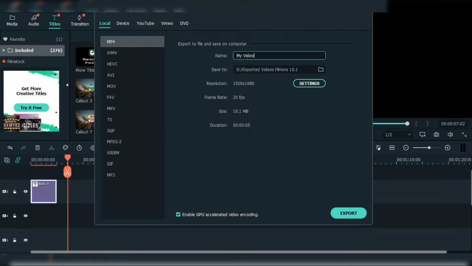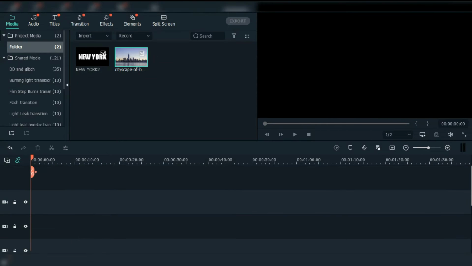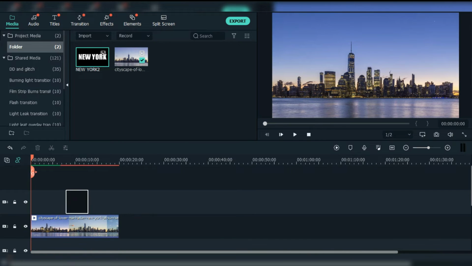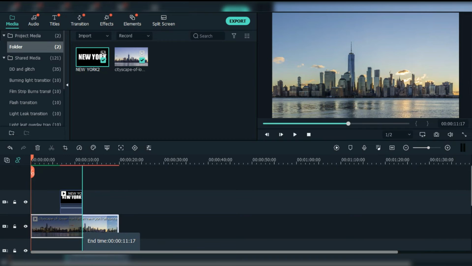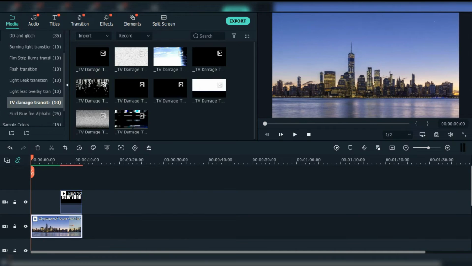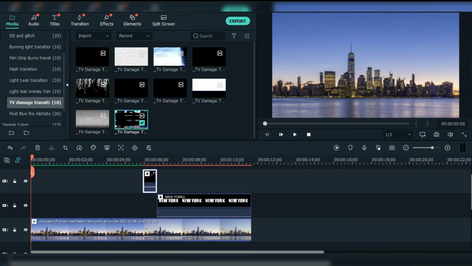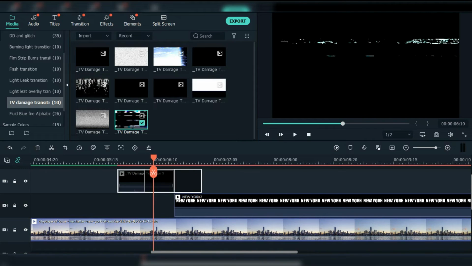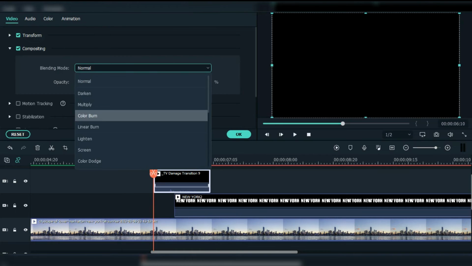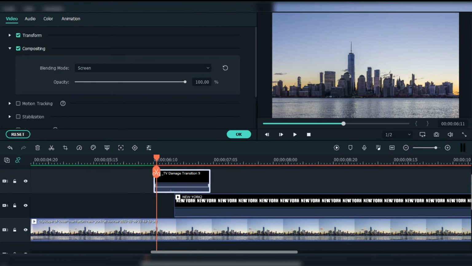And then export this. Now drag the exported file into the timeline with your footage. Adjust the duration of the footage to the exported file. After that, we're going to choose a transition. I like those TV damage transitions. Make sure to change the blending mode to screen and adjust the brightest part in between.